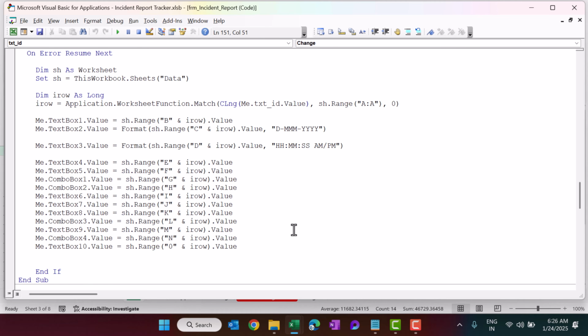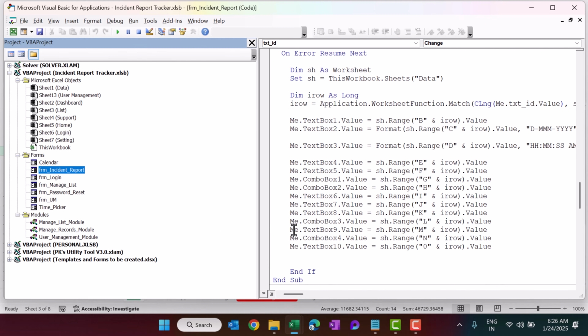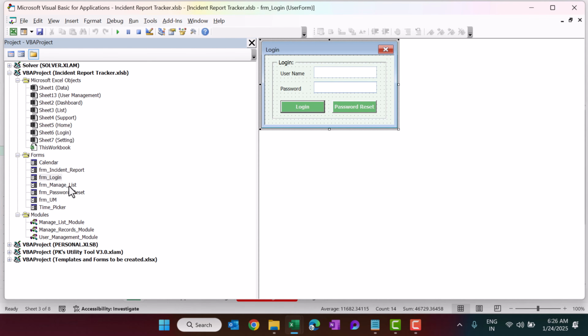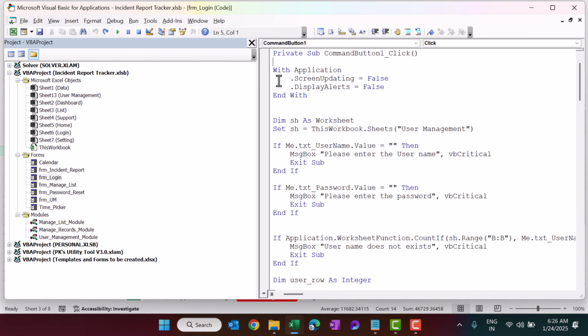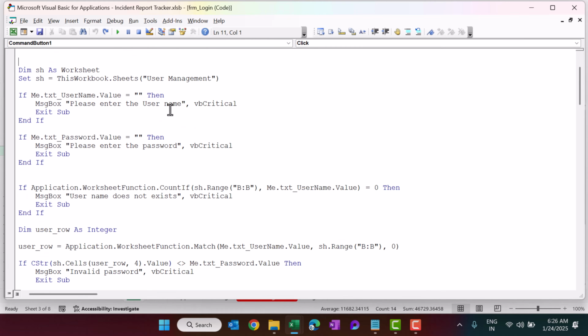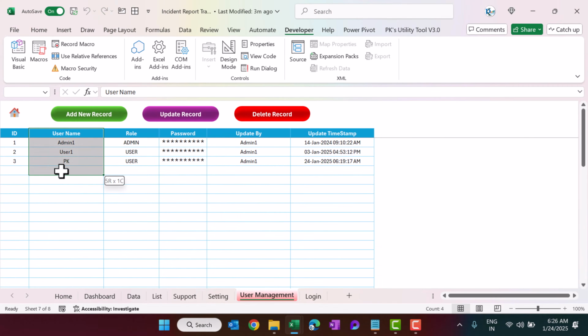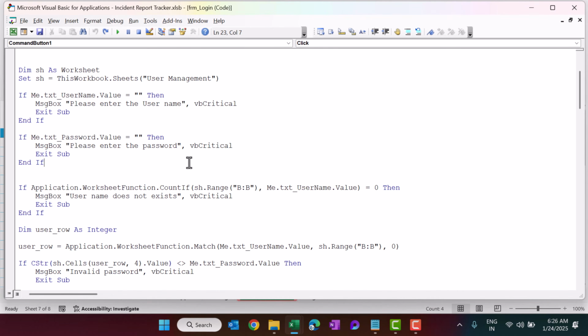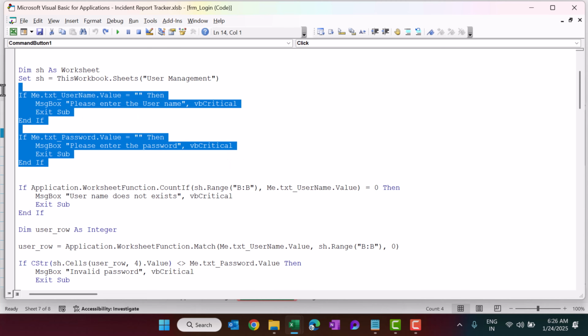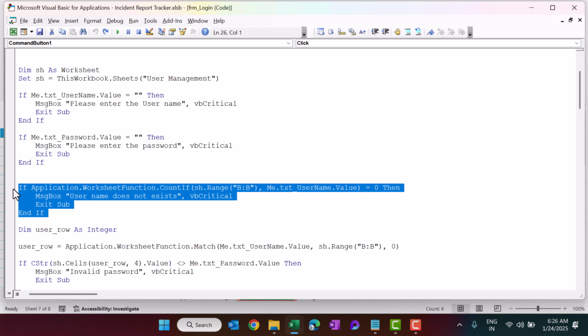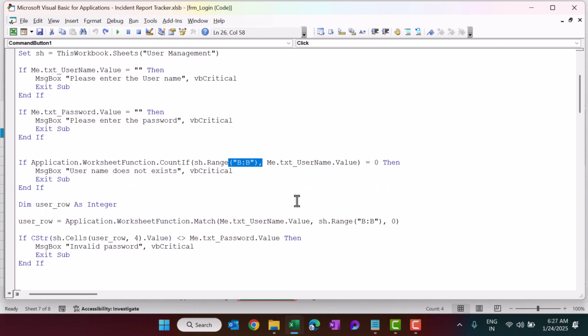Okay, now I will show you the login form also, and in the login form we have just created a simple form, and here we have put some coding, like we have a separate user management sheet. Let me show you that. So we have the user management sheet wherein we have username and the role and the password. So once we enter the username and the password, first we are matching we have entered or not, and if the count of the user is not available, or if the count is 0, okay, we are using the count if, then we are saying username does not exist.